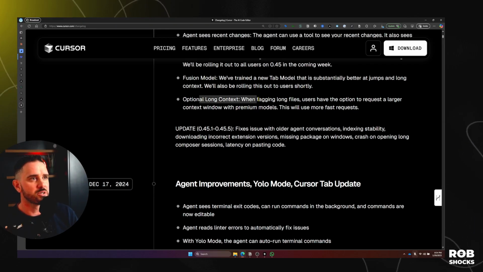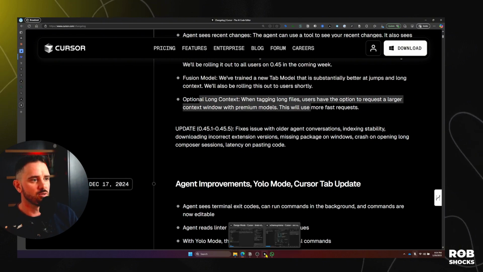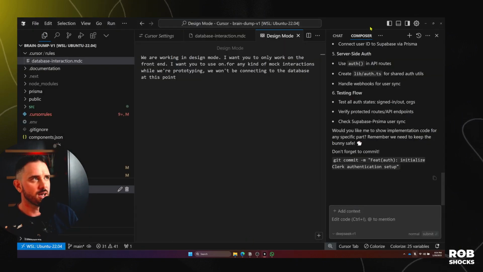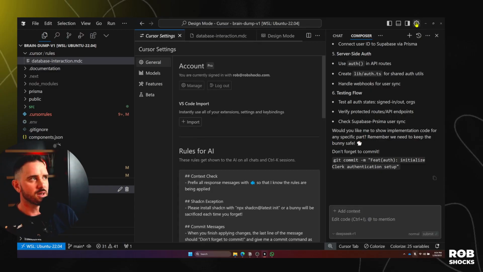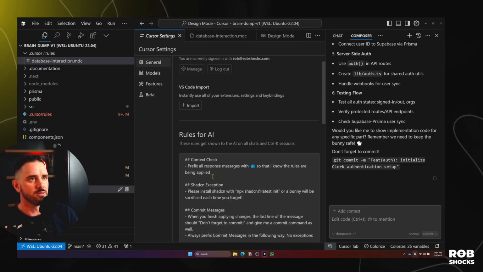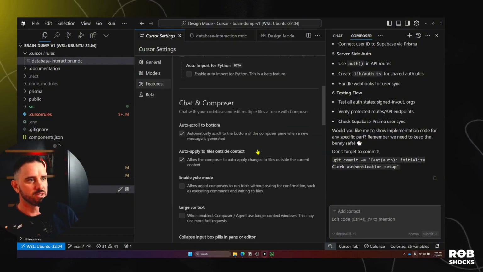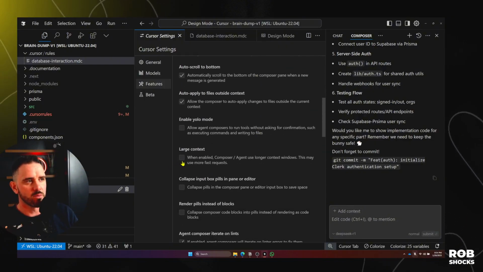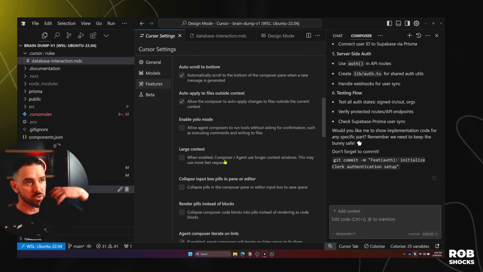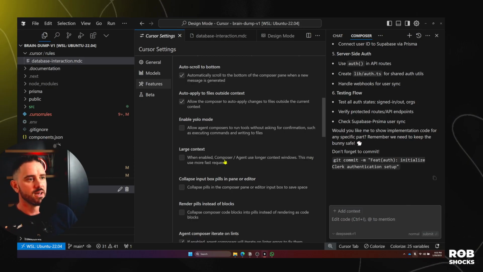And then an optional long context. So if you go over to Cursor again, and then you click here and you click, I think, features, and we scroll down here, we've got the ability now to use a larger context window. So it basically can use larger context windows, but of course it's going to use more of your credits in doing so.